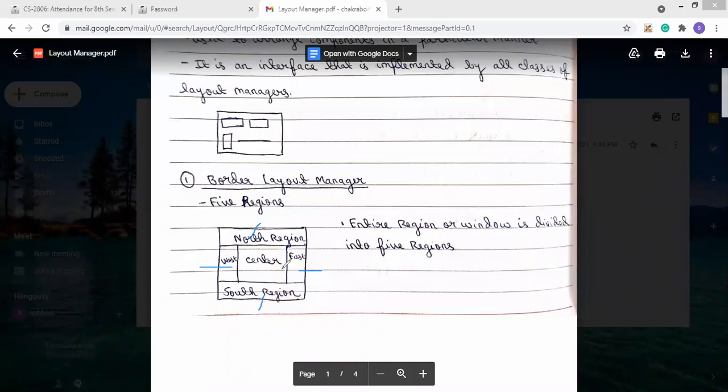There is a condition that each region can contain only one component. In total, five regions are present, and each region contains one component. Which component will be present in which region is identified by north, south, west, east, center.